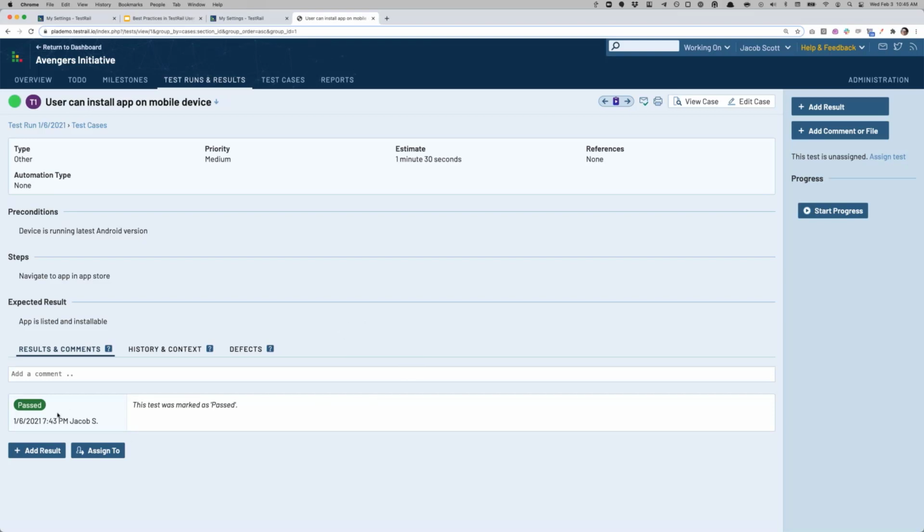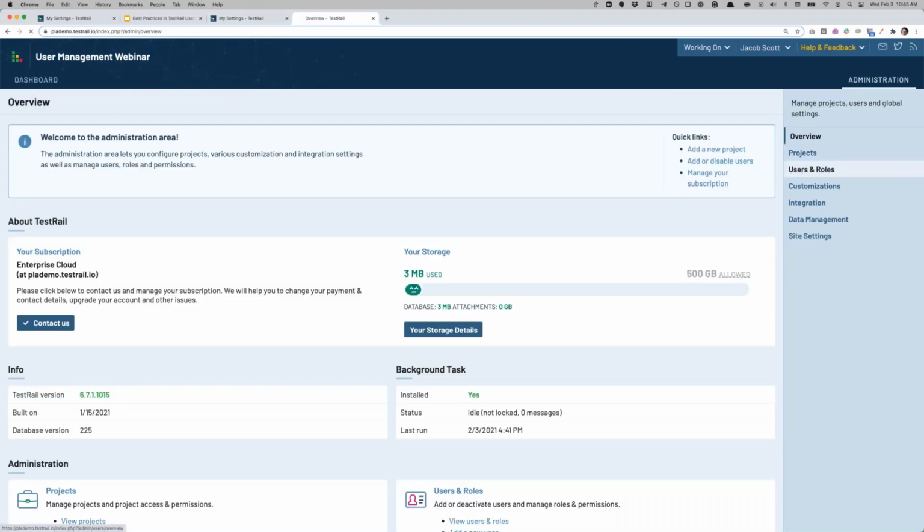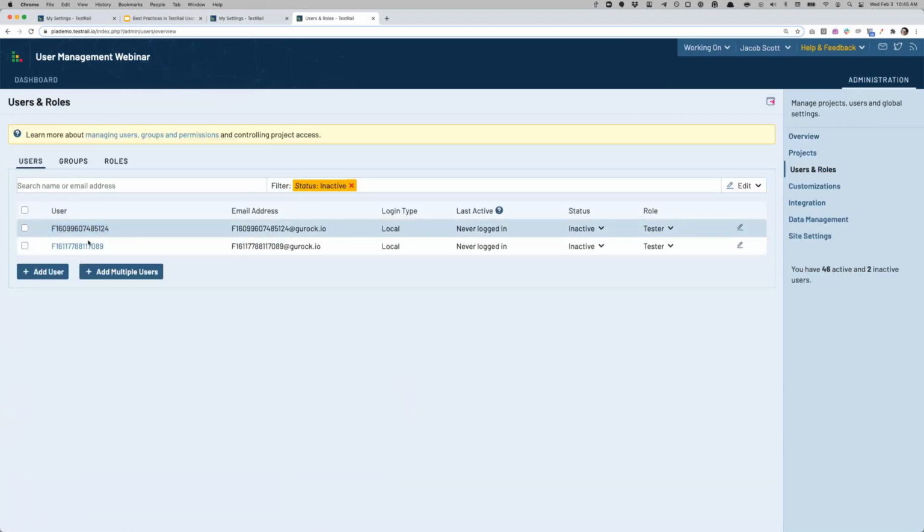So this is just to show if I were to forget myself here, then this test result would still show up, but instead of saying my name here, it would just have that really long, kind of name here.